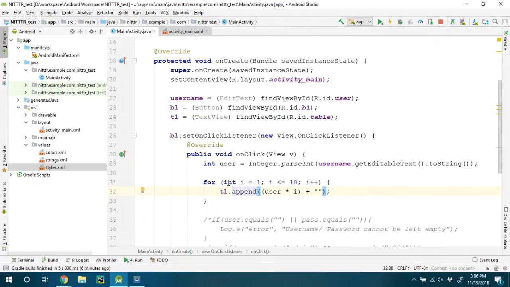So here you can see that we have a for loop with initialized value as i = 1, i less than 10, i plus plus. We are appending each line of t1 with a new value as user multiplied by i. This user is actually the text inside the EditText, and after that, it will be multiplied with the value of i. And after that, we have to put a slash n for creating a new line also.